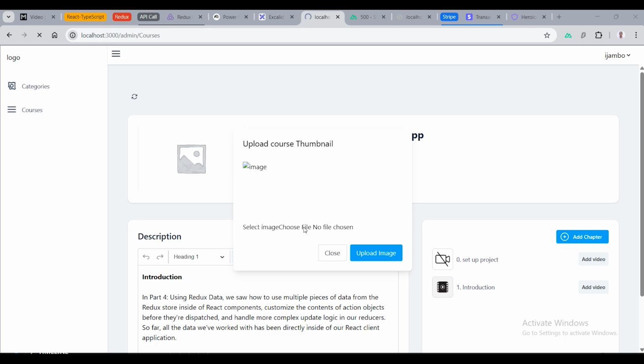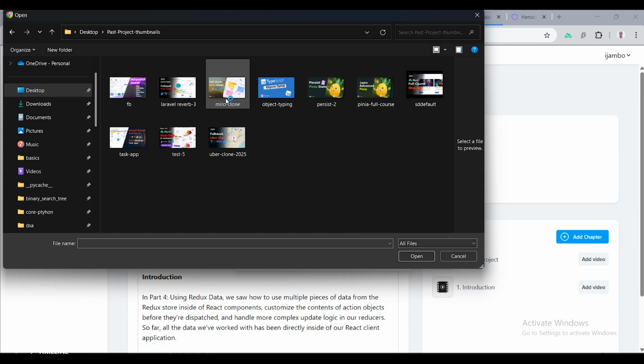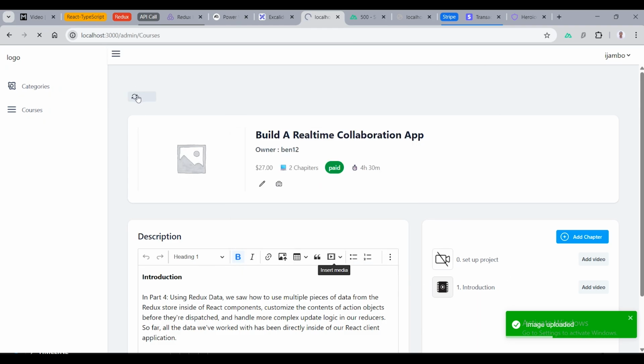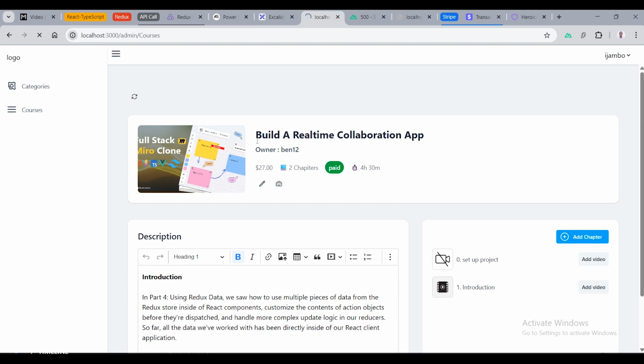I'm going to upload a thumbnail, and then I'm going to pick an image here. I'm going to get into here, and then I'm going to select this one. Then we're going to click here upload image. Okay, image uploaded. And now if we click on this button to refresh the data here, yeah, you can see actually we pass the data. Now if I move to courses, let me refresh the entire page again and see what we get.